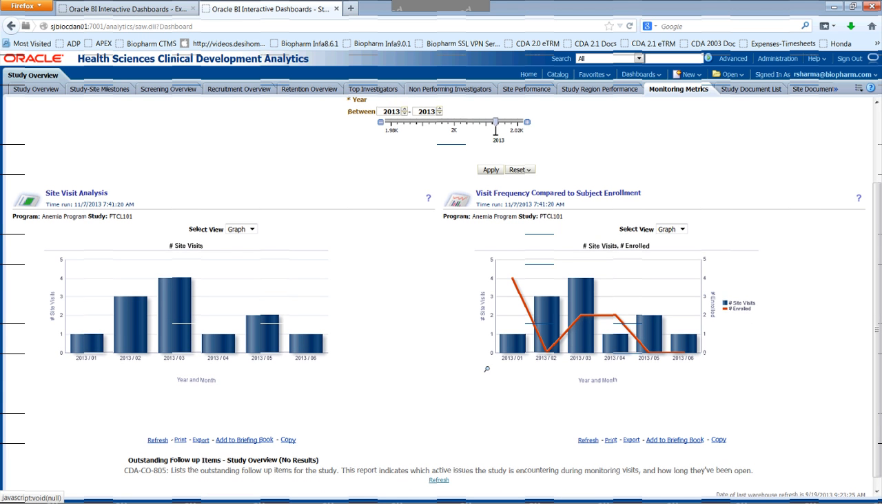Then it also gives you a snapshot of visit frequency compared to subject enrollment. So when were you making the site visits, and did it impact the subject enrollments? Did those visits impact the subject enrollment? So you can get a quick snapshot of that.